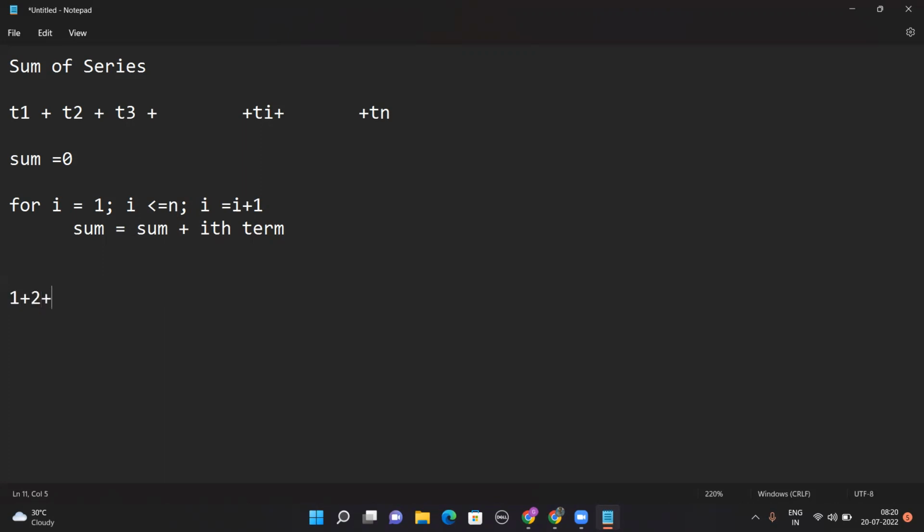to 1 plus 2 plus 3 and so on up to n. Here, ith term is i. So what is the formula? Sum is equal to sum plus i.